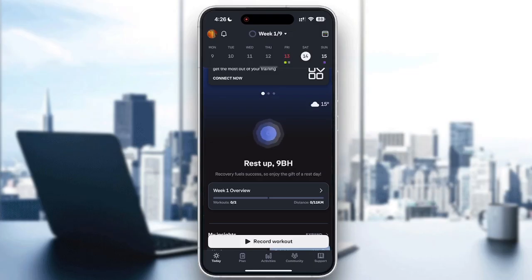So first things first, what changing distance units means. Switching units allows you to view distance in miles or kilometers, see pace in min per mile or min per kilometer, match your region's standards, and train with familiar measurements. All new workouts will use the selected units.